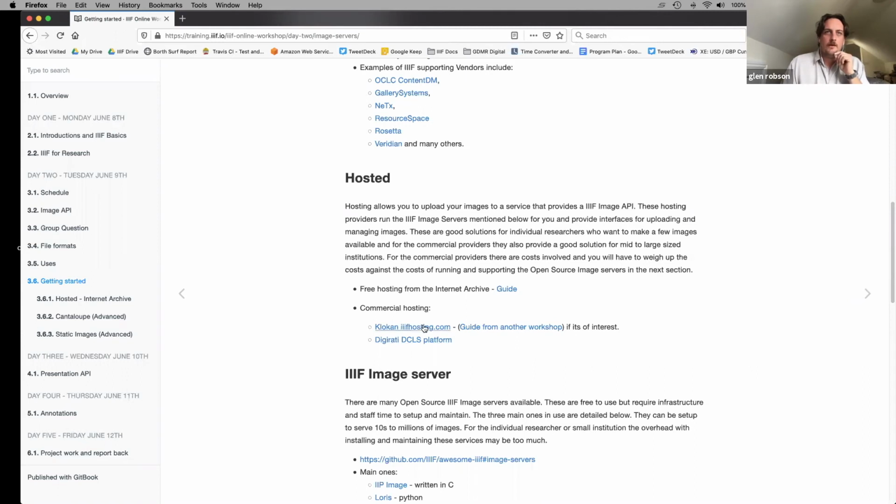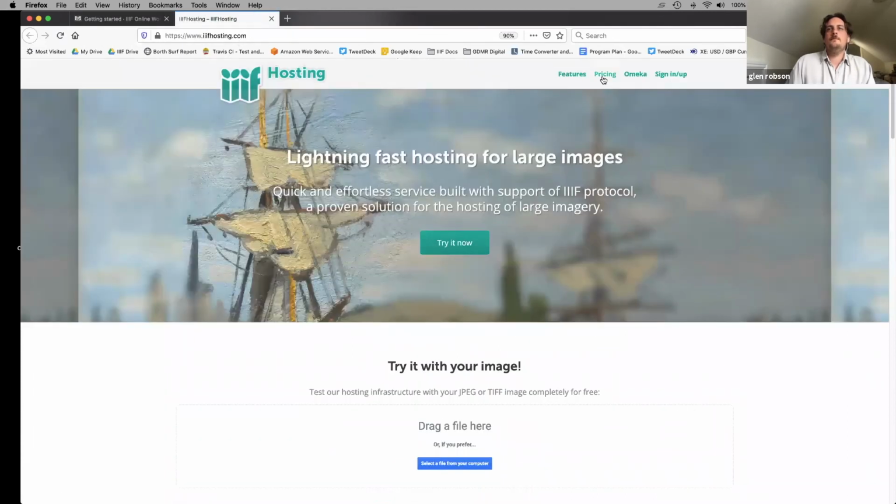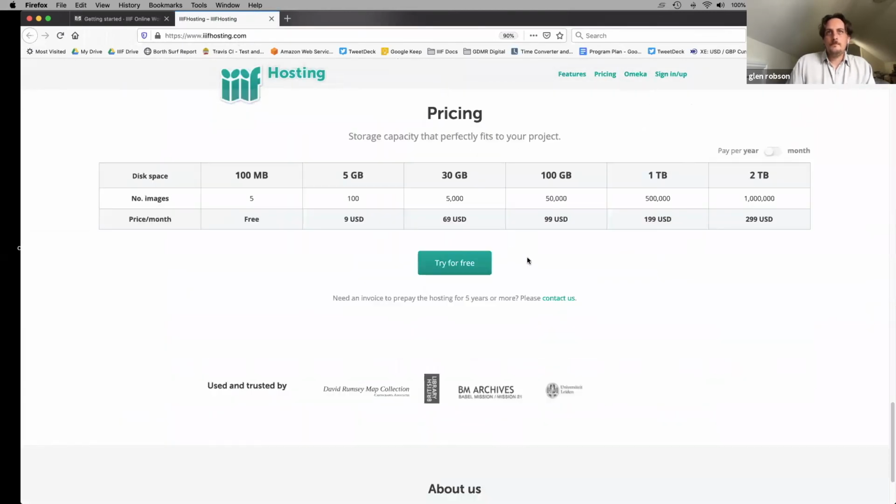Particularly Cloudcan is really easy to use, and there's a guide there from another workshop if you want to have a go at uploading images. They allow 5 images for free, and it also has to be under 100 megabytes. So they're the 2 kind of restrictions, but you can have a play with them. They also have a very upfront costing, and you can see the pricing there.